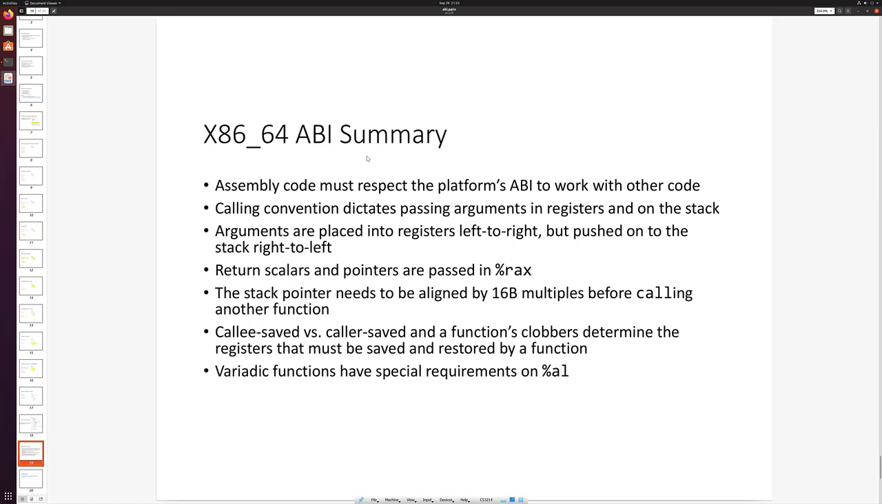You learn the difference between callee saved registers and caller saved registers, and a function's clobbers determines the registers that must be saved and restored by that function. And lastly, you saw that variadic functions have special requirements on the value in the register AL.